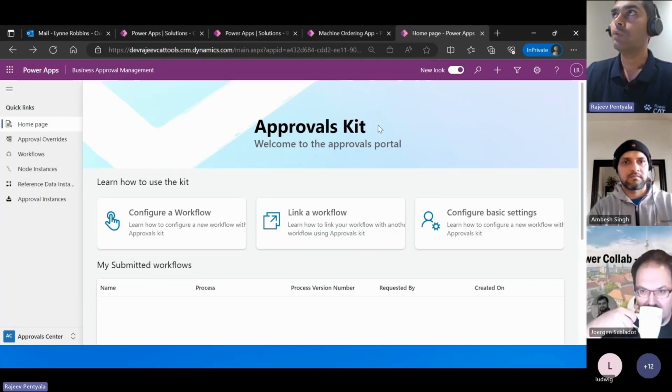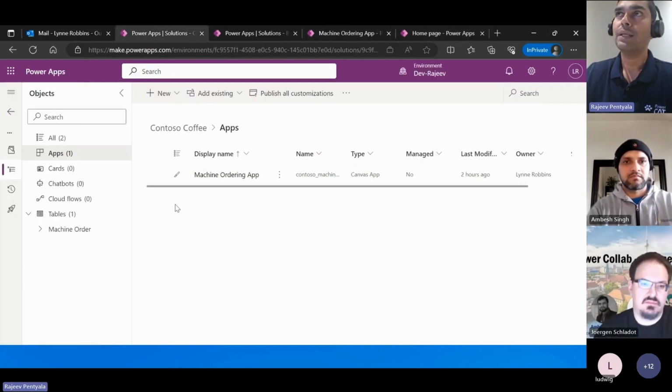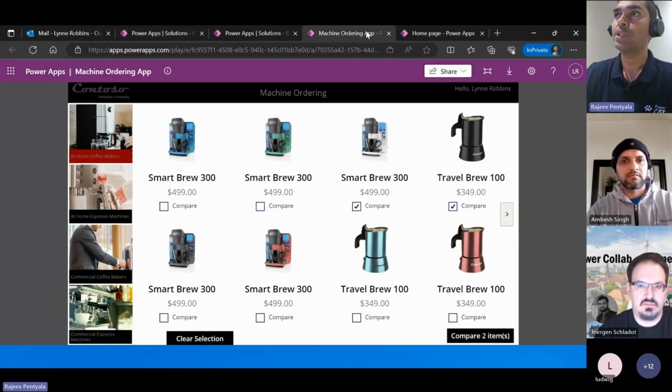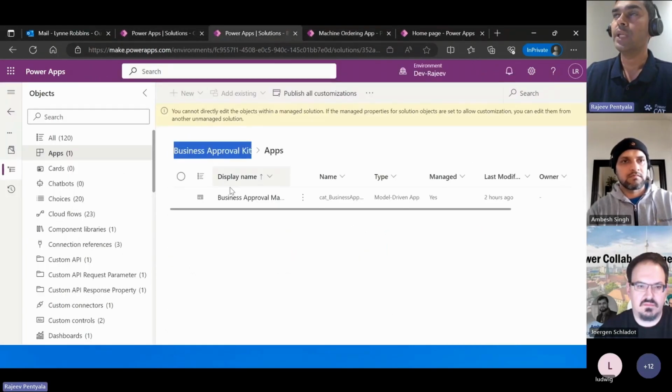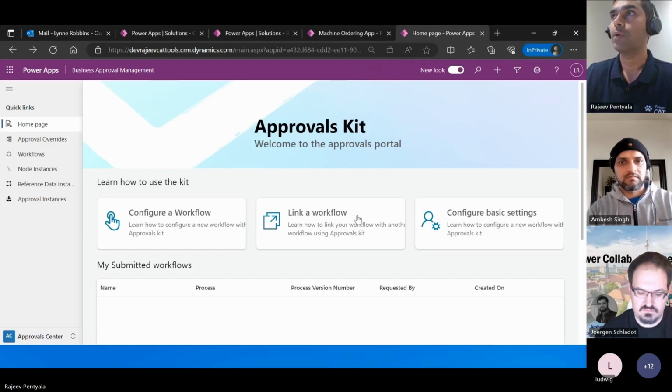For these two applications, we would need to have two solutions. On our environment, we're going to install the Contours of Coffee solution. If you install that solution, you get this machine order app. The second thing is that we need to install the business approval kit solution. Once you install it, we get this approval management app. Now let's see how to get these two solutions so that we can create and configure approvals.